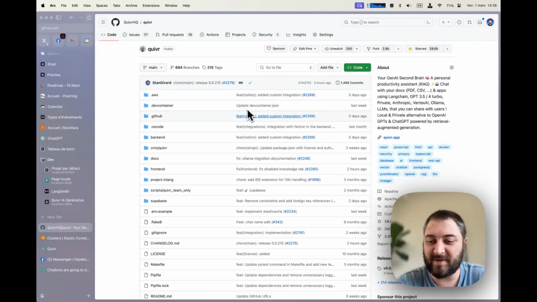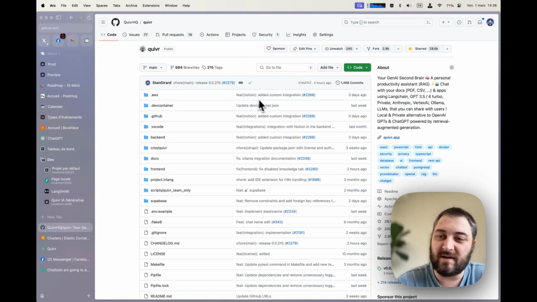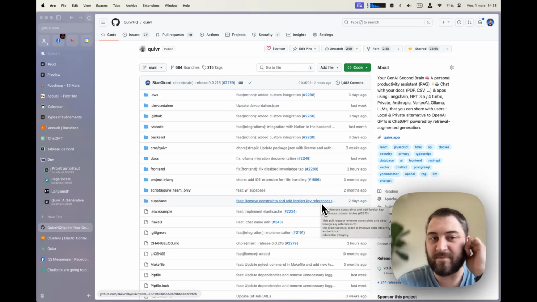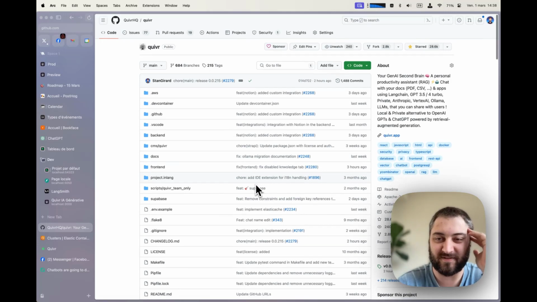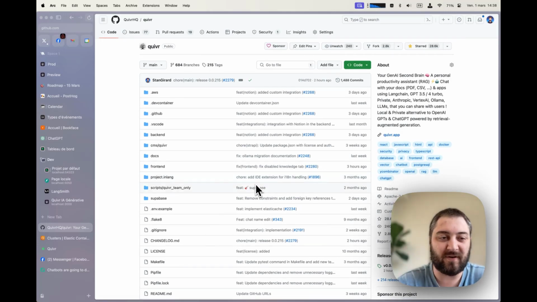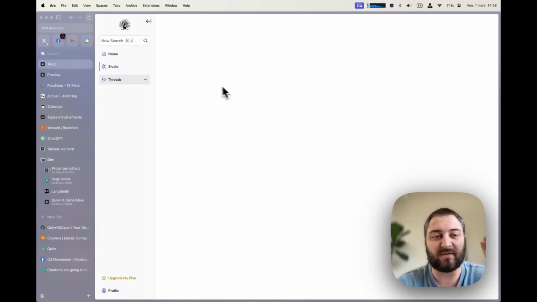Hello guys, my name is Stan and I'm one of the co-founders of Quiver, and I originally created Quiver, which is today an open source project and we currently have 28,000 stars.